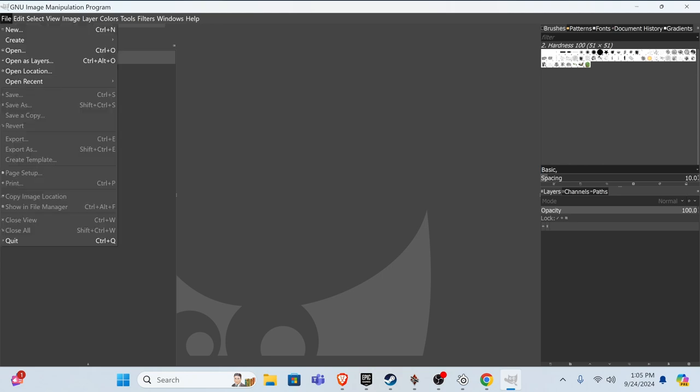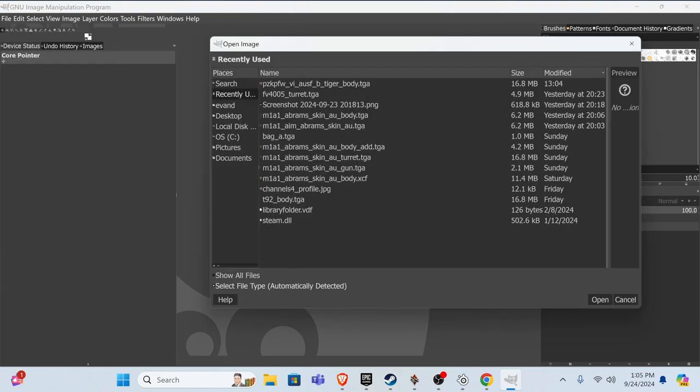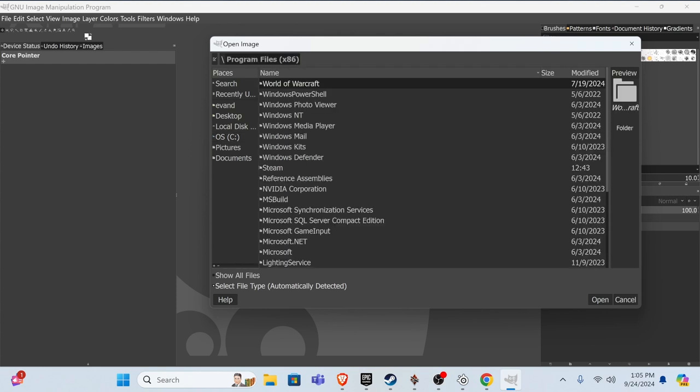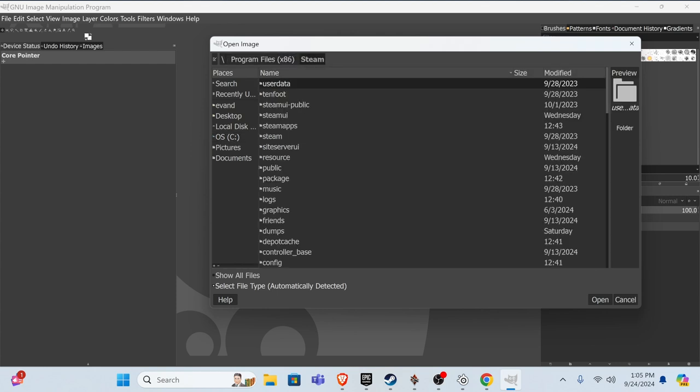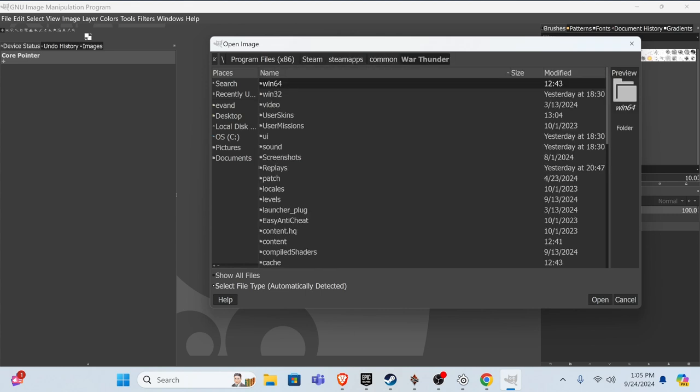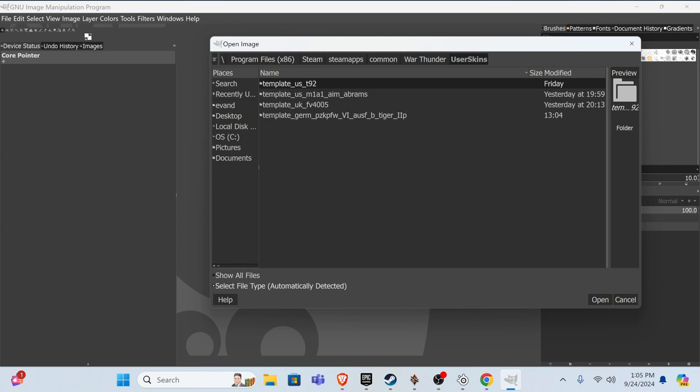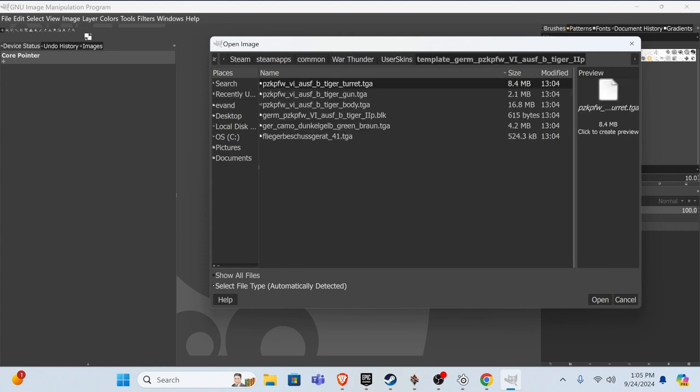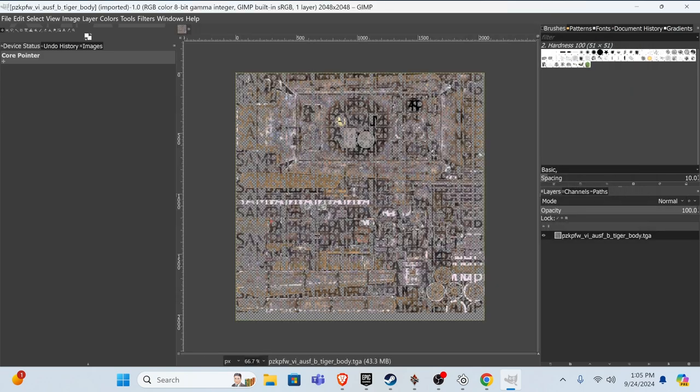When you're in GIMP, you want to go to File, Open, your main drive, the one you have Steam on, click on Steam after program files x86, go to SteamApps, Common, War Thunder, user skins, which might be anywhere in that list, and the skin you would want to do. So in our case, it's the Tiger 2P. Now, it will have a bunch of sections. All you really need to worry about is the one that have the names, then a part like turret, gun, or body, and then .tga. For the sake of this video, I'm just going to do the body.